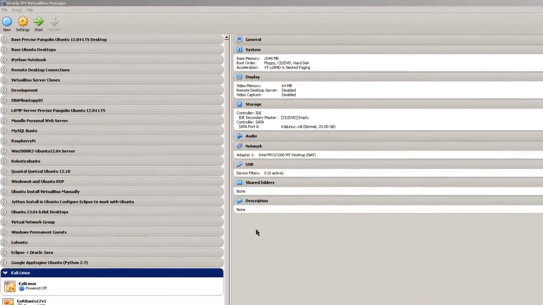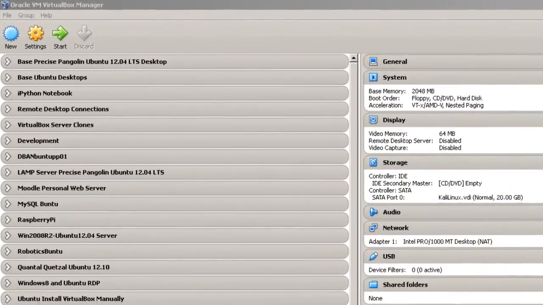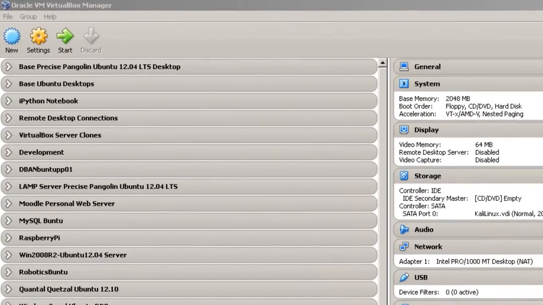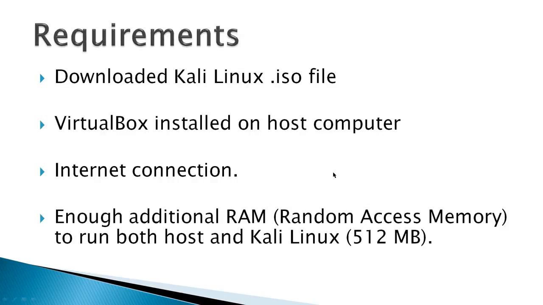Here's the Oracle VM VirtualBox Manager, and we'll install VirtualBox guest additions. Requirements would be a downloaded Kali Linux .iso file, VirtualBox installed on the host computer, an internet connection, and enough additional RAM, random access memory, to run both the host and Kali Linux, about 512 megabytes.